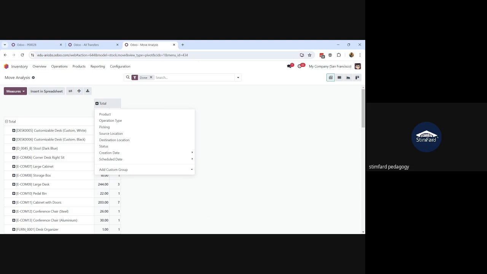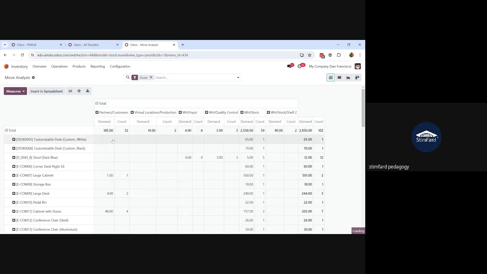And let's say this time you want to add the destination location. So in which locations have these products been moved? It is showing you the locations to which these products have been moved. So if I go to the stool dark blue, you can see here 5 quantities have been moved to the warehouse stock location with 5 entries. And 4 have been transferred into the warehouse input location, 3 have been transferred into the warehouse quality control location.